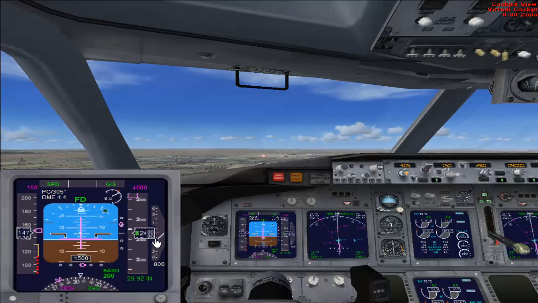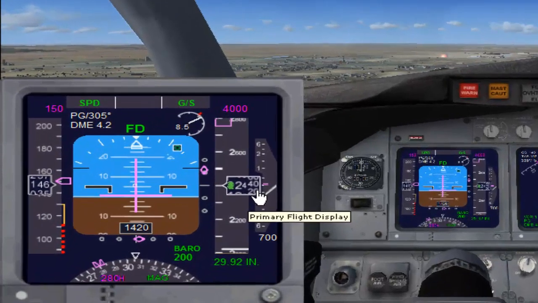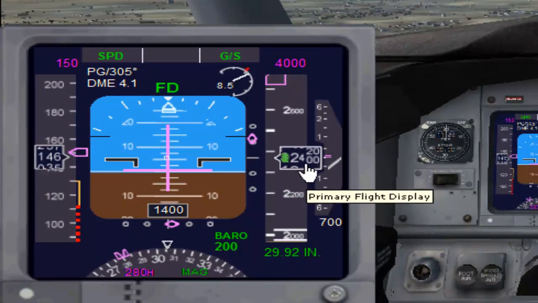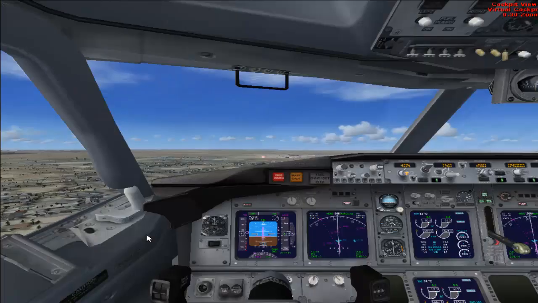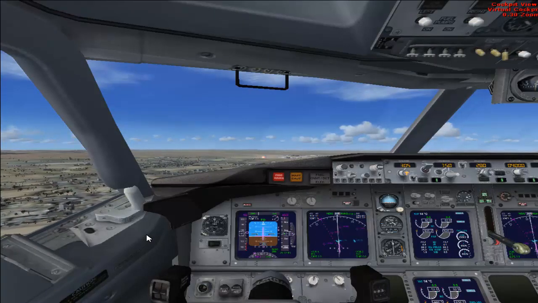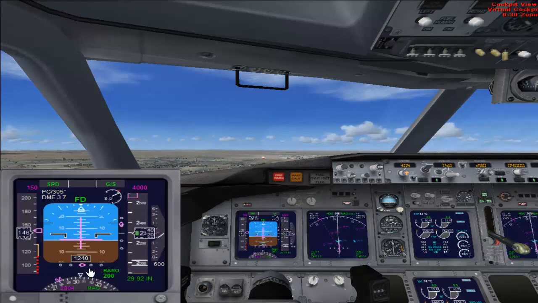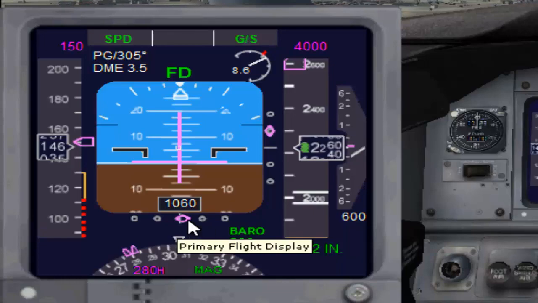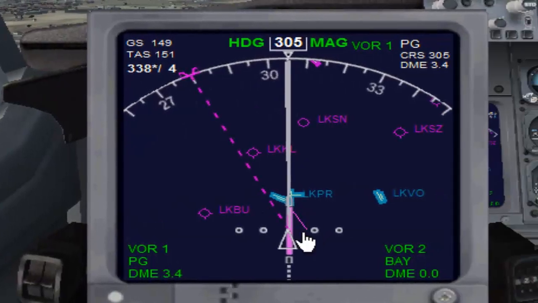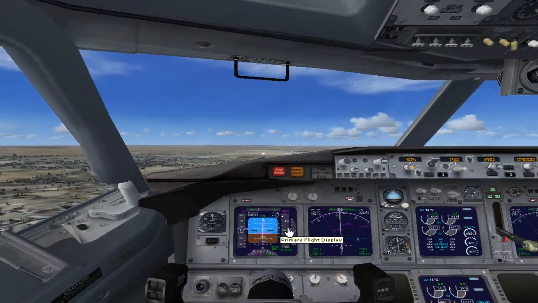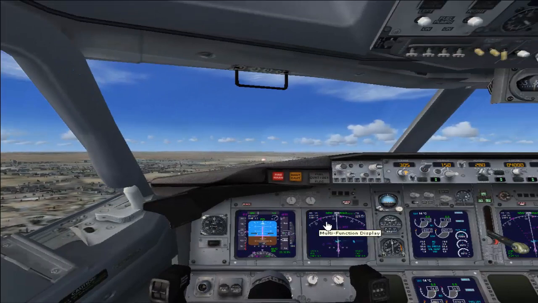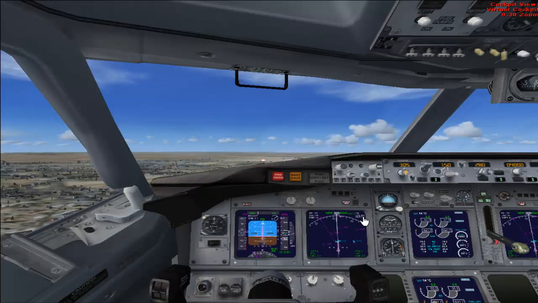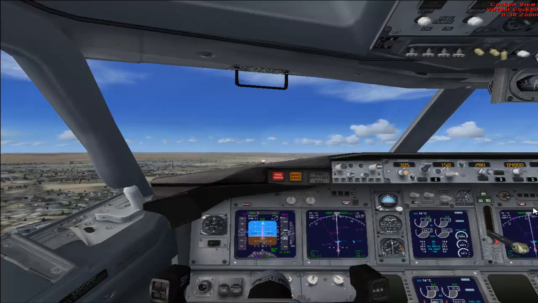And here the flight is descending towards the runway. You can see that our altitude is decreasing. And here the pink marker is almost in the center, so this shows that your flight is perfectly aligned right now. And also here the pink marker is in the center, so our alignment is complete, and we are descending towards the runway.